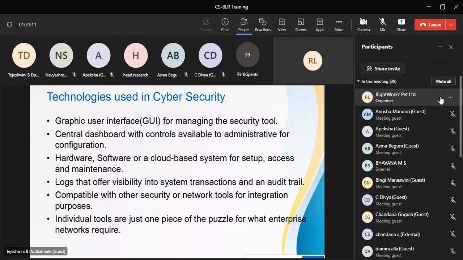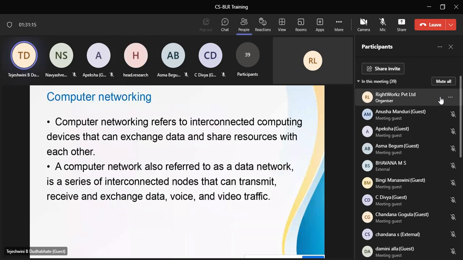So our next topic is computer networking. Computer networking refers to interconnected computing devices that can exchange data and share resources with each other. So it is also referred to as a data network. It is a series of interconnected nodes that can transmit, receive and exchange data, voice and video traffic.